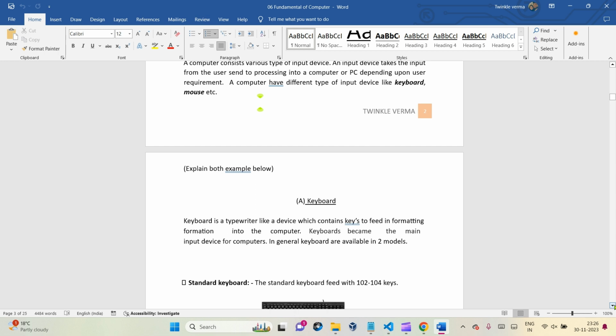Explain both examples below. Okay, a keyboard is a typewriter-like device which contains keys to feed information into the computer. Keyboards have become the main input device for a computer. In general, keyboards are available in two models. Okay, here is an explanation about the keyboard. A keyboard is a typewriter where you can write anything and you will get the output on your monitor. And the keyboard is an input device.